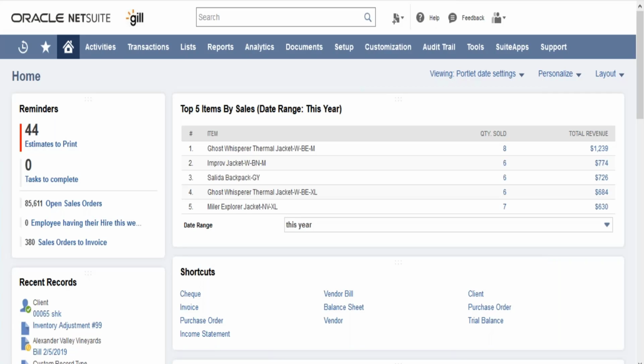Today we are going to start with the classifications. The classifications involve subsidiaries, locations, departments, and cost centers. Cost centers and the others are classes.